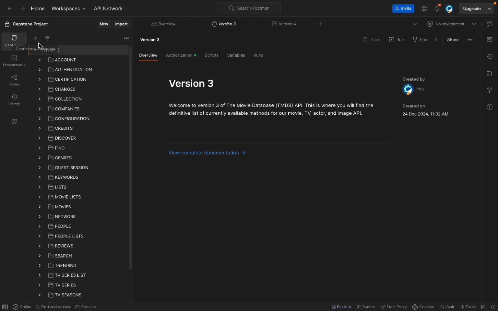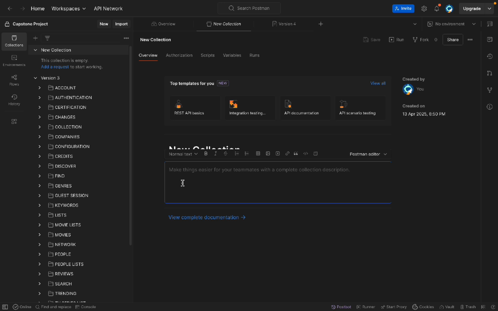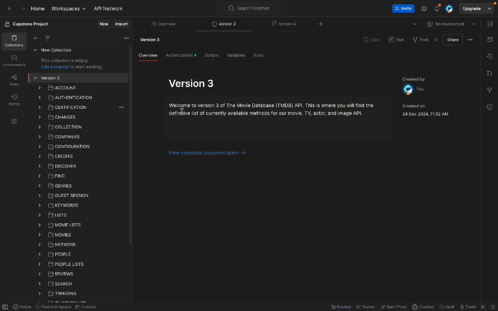number one, come here to create a collection. You can see blank collections. Come here, enter your details. And as for this place, you can put a short description of what the endpoint entails like this. So what I do here: welcome to version 3 of DMDB API. This is where you find the definite list of current available methods of our movies, TVs, just a short description.